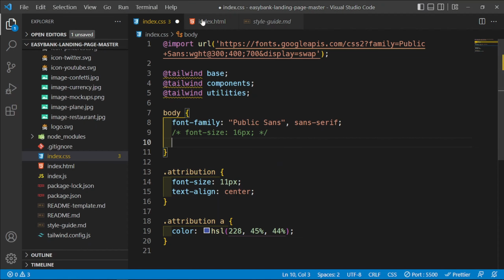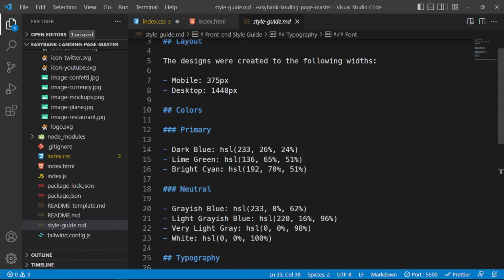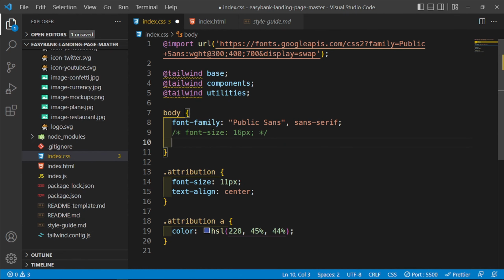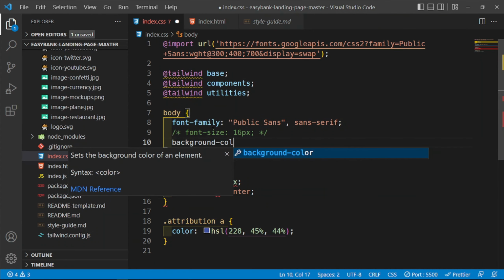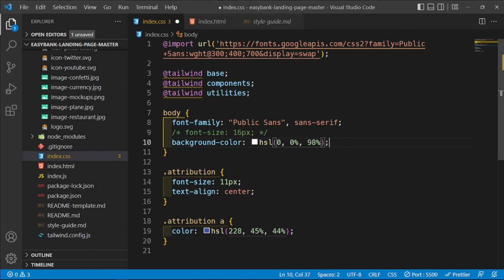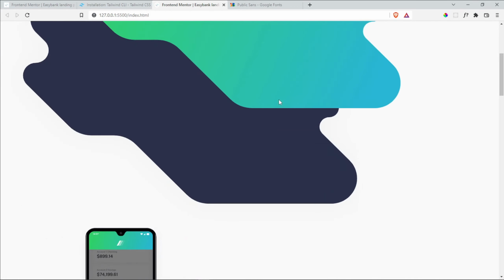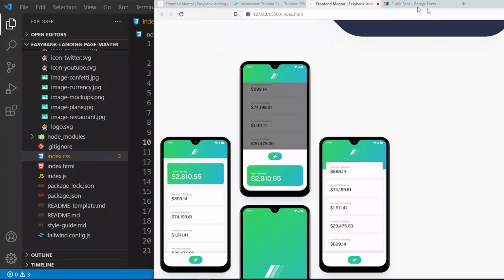So let's check this color. Dark blue, lime green, grayish blue, light grayish blue, very light blue. Let's copy this, and then paste it inside the body. Let's say the body should have a background color of this. That should be the one. And then let's save this, and nothing is going to happen on the screen, just to confirm. Or it does. Oh, wait a minute.